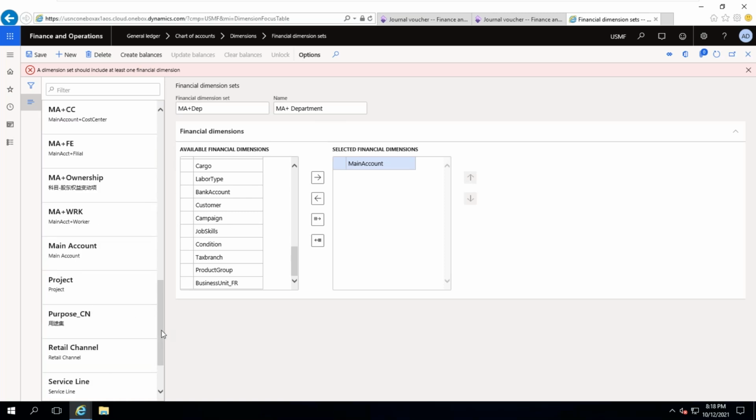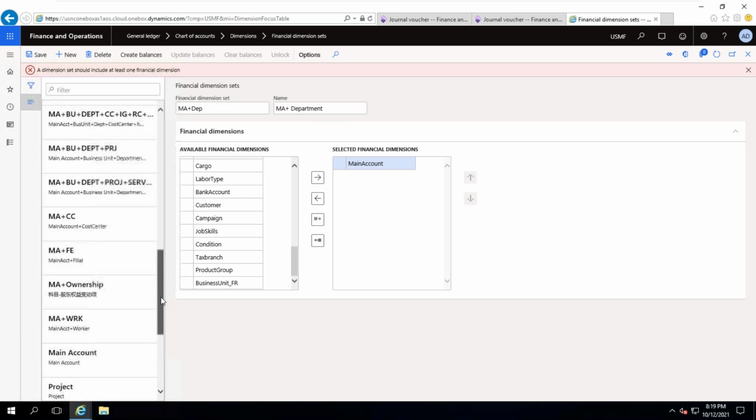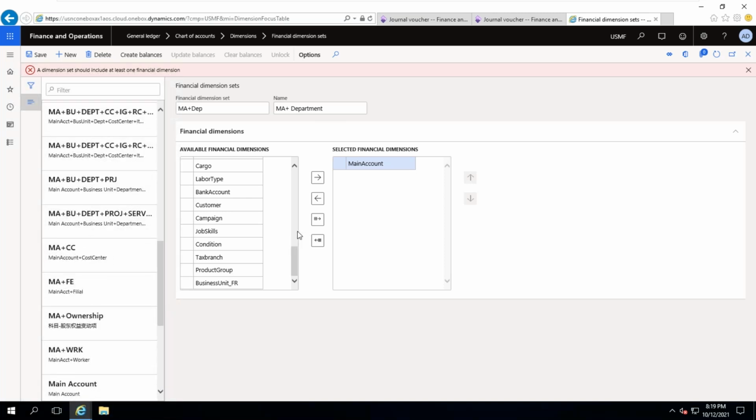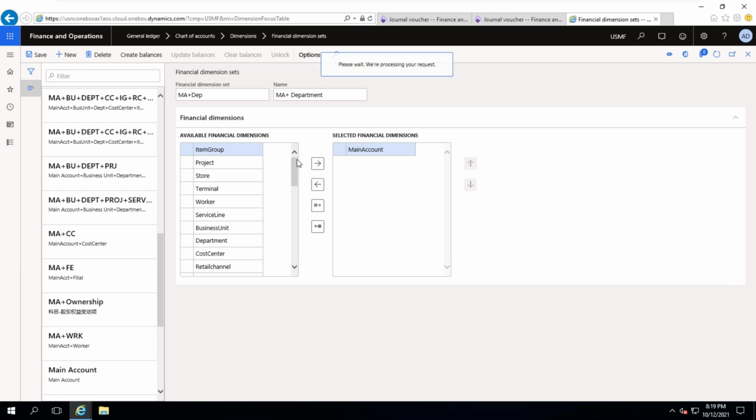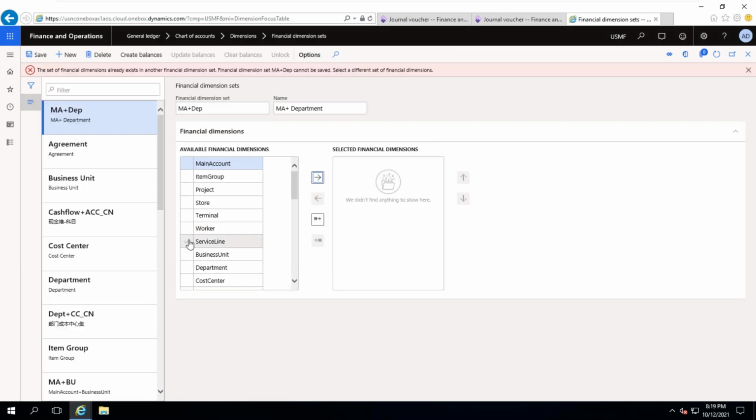The combination, if it already exists, it will throw an error message. Main account plus department. Let me save. Okay. Department is here. One second, I'm adding here. Okay. Save.